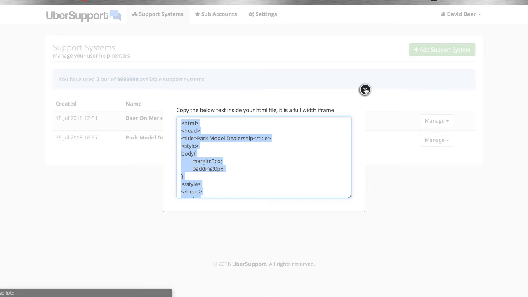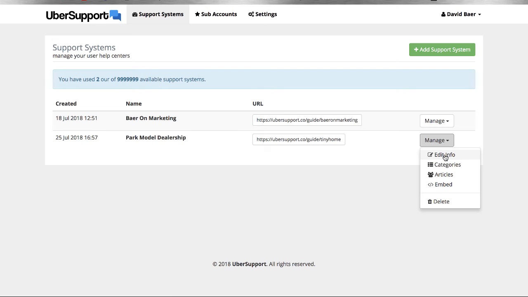So those are the options. Again, edit the general information, set your categories, create your articles within each category, and then if you wish to embed it on your website, you have the ability to do that via an iframe.